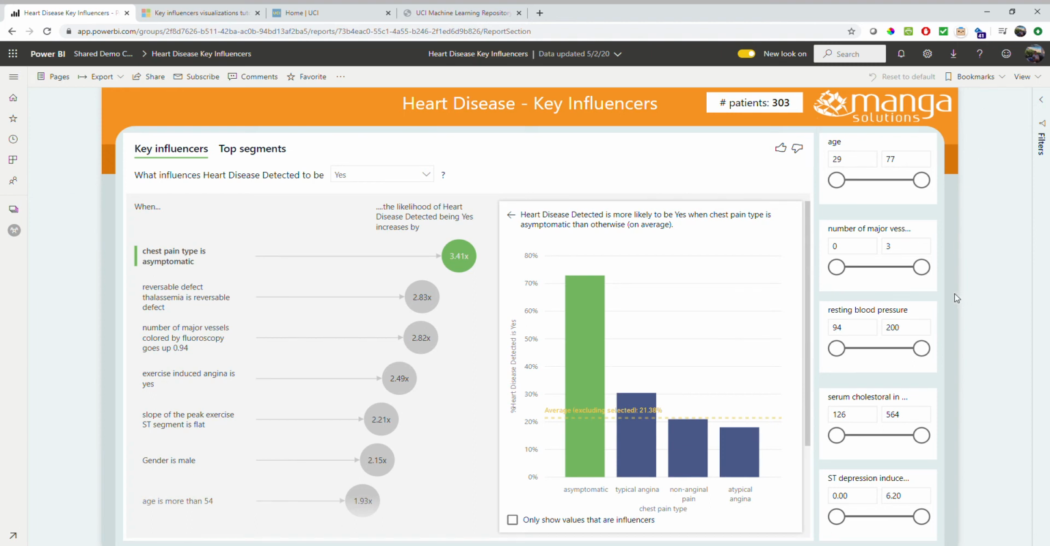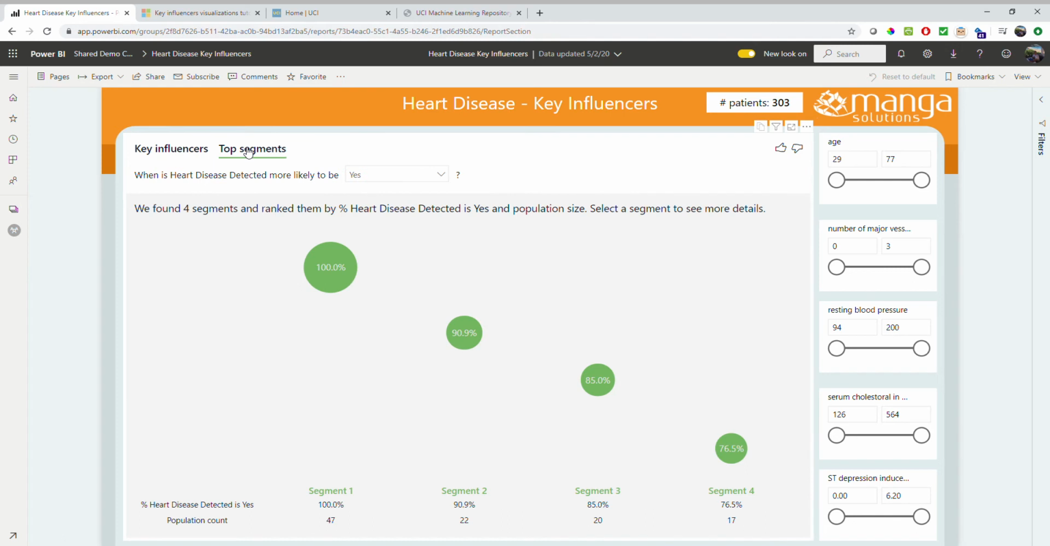Another completely separate visualization that the Key Influences offers is the top segments. So we've selected this particular segment here, and it's now showing us what the top segments it's detected are.